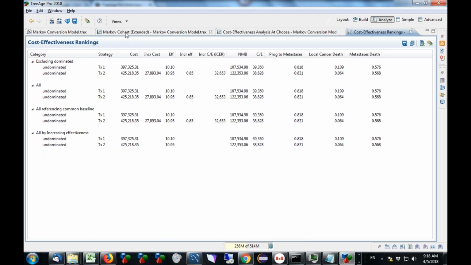And if I had run the Markov cohort analysis on the second strategy and went to the bottom, I'd see the 425,000 here, 10.95. Now I can do my decision analysis because I'm now comfortable that these values are correct, and I can rely on the incremental cost, incremental effectiveness, and the ICER as being accurate.